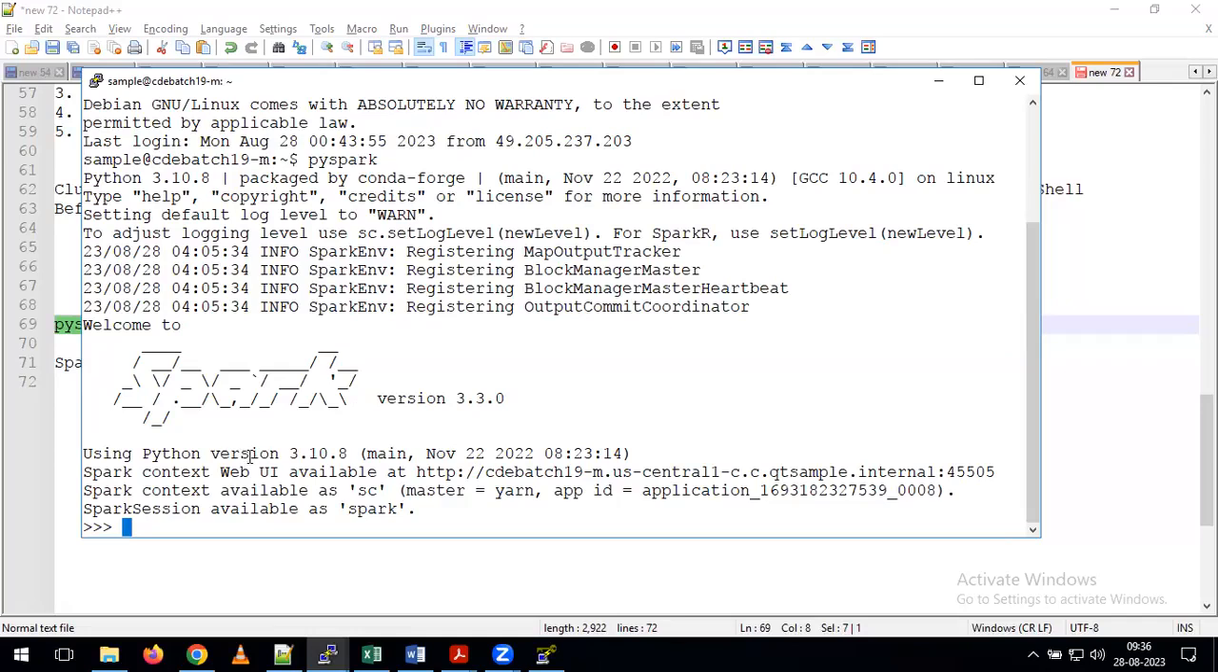Now for example, if you want to come out from this window, give exit. Please give this command and come out from this window. I'm just showing you whether Spark is installed or not. Spark is installed and Python is also installed automatically. If you want to come out, give the command exit, open bracket and close bracket. Click on enter.